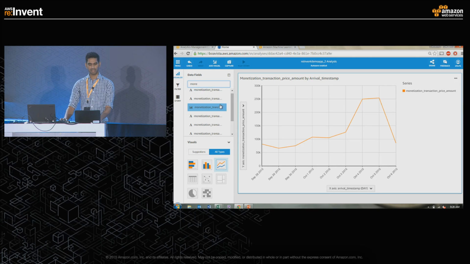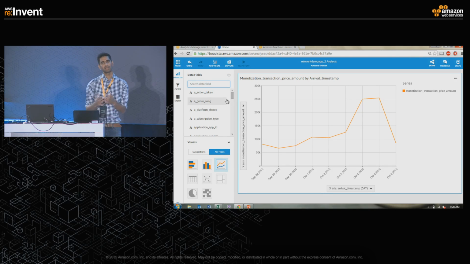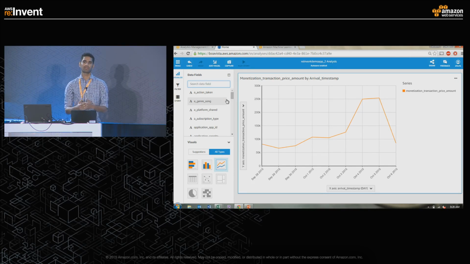So let's see what else I would want to do. Till now we have been seeing some of the basic app usage metrics. Now what I want to do is really dive deep into my app usage behavior. I want to see what kind of content is really being consumed. So let me just go ahead and select what genre of songs people are really listening to.